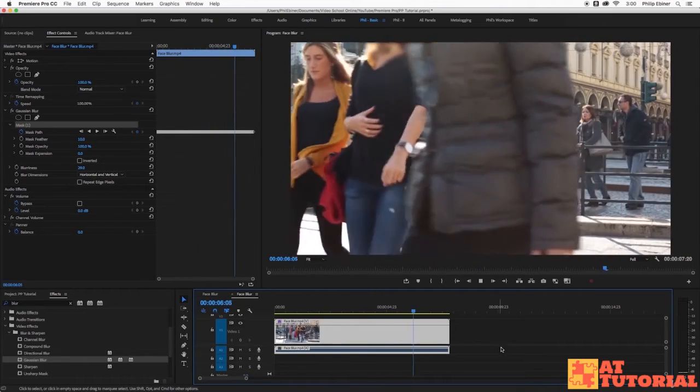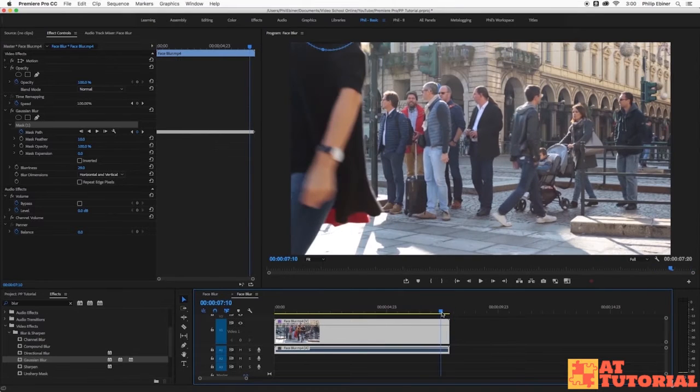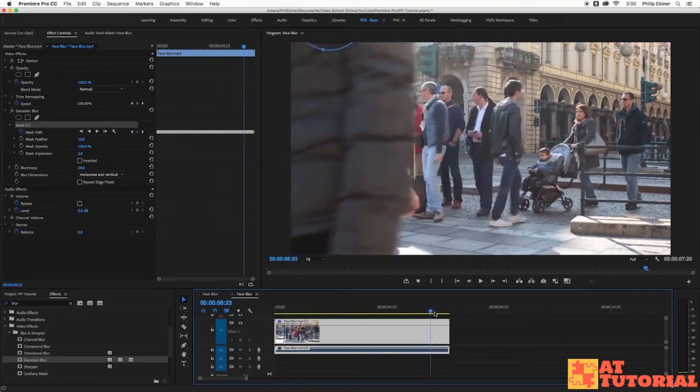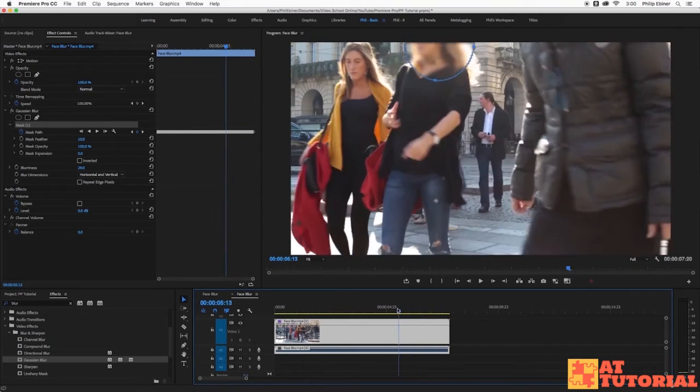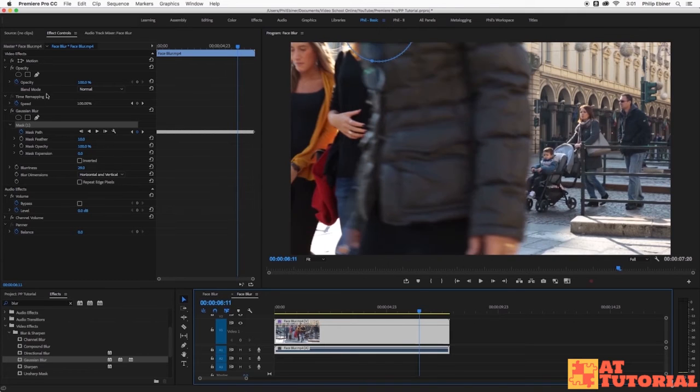Pretty darn awesome. So one thing that you'll notice, though, is that the blurred mask stops right here after the lady walks out of the frame. So after she walks out, or after she's about here where we can't really see her face, we might want to get rid of this effect. Now, there's a couple ways to do this.